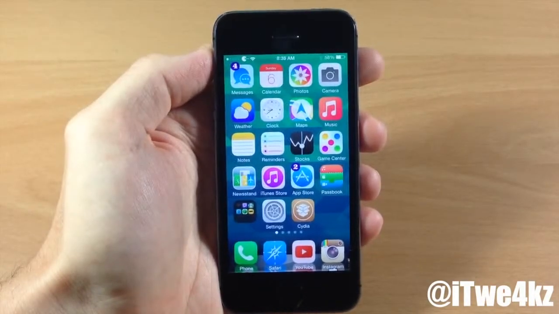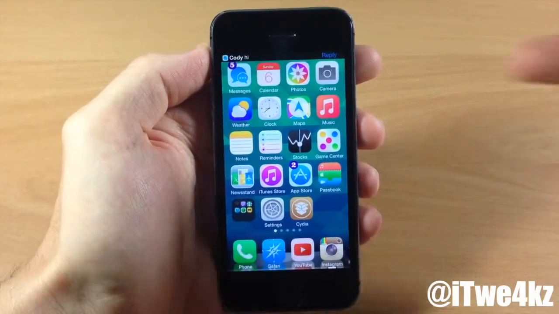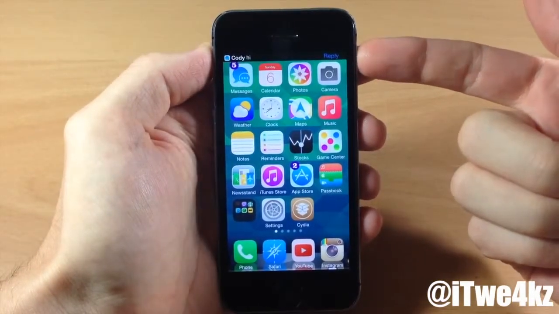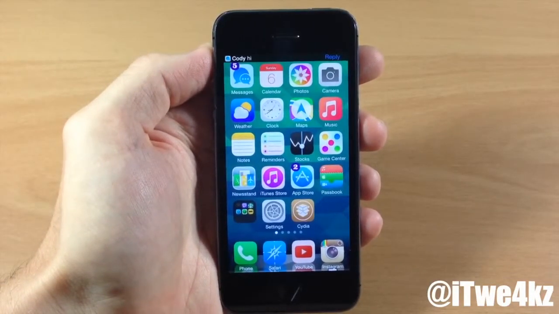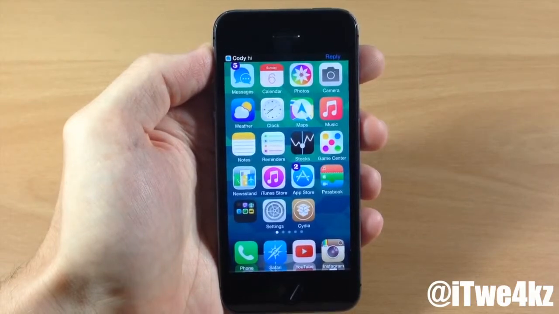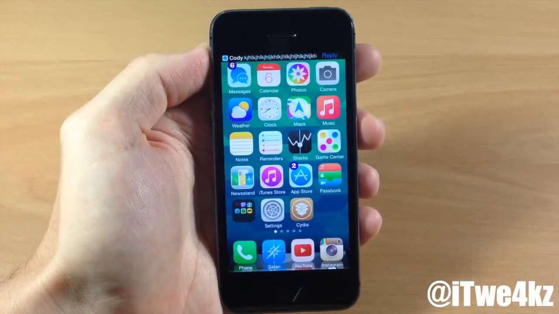Now you guys are probably wondering, why was my banner so small in that last notification? Well, that's due to Tiny Bar. So you can see right here again, if I send myself a message, you're going to see that we have a small tiny bar, and it's actually going to scroll through. If we send myself another message, let's go ahead and type something out here, and you're going to see that it actually is going to scroll through if the message is longer than that just predetermined area right there.